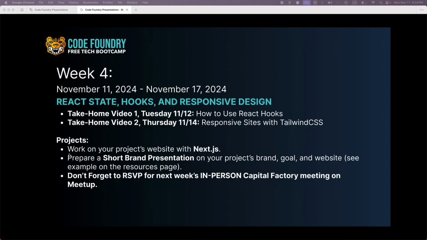Another part of the homework for this week is to work on your project's website. It would be really great to have a showcase of your website, if possible, at our next meeting. But that would require that you already have it uploaded or can plug in your computer to HDMI. So if you want to bring your computer, go ahead and plug it in with HDMI at Capital Factory next week. If not, just email me your brand presentation before the meeting next week.